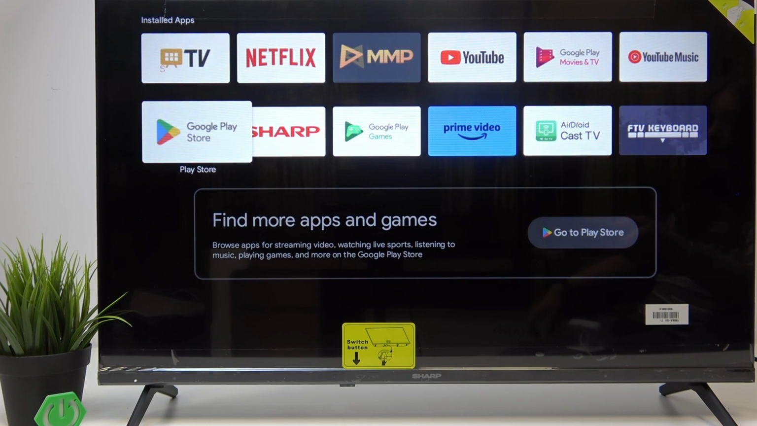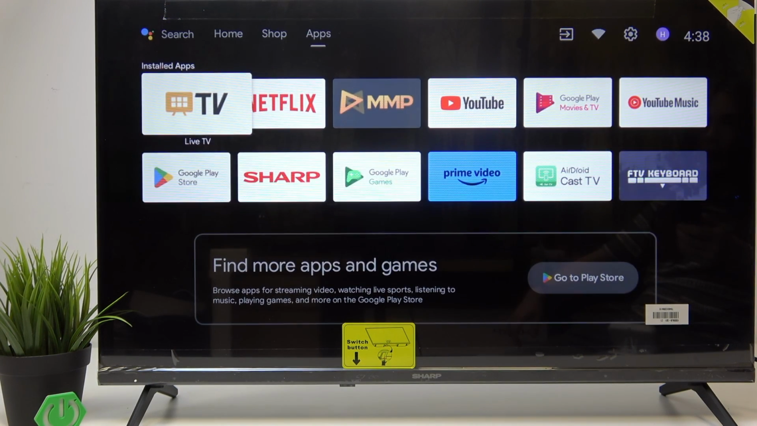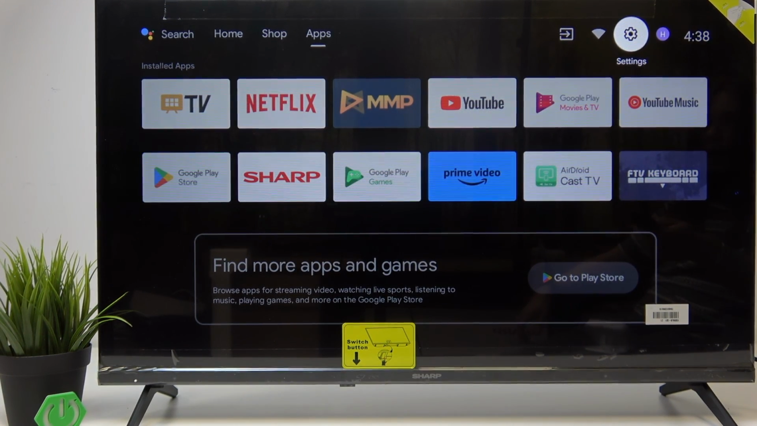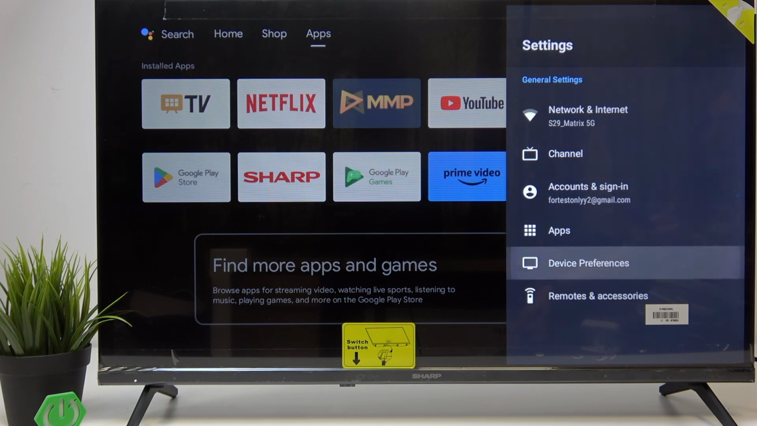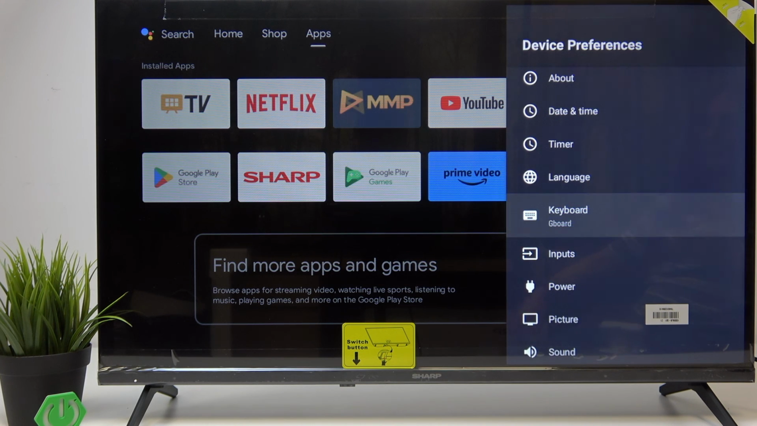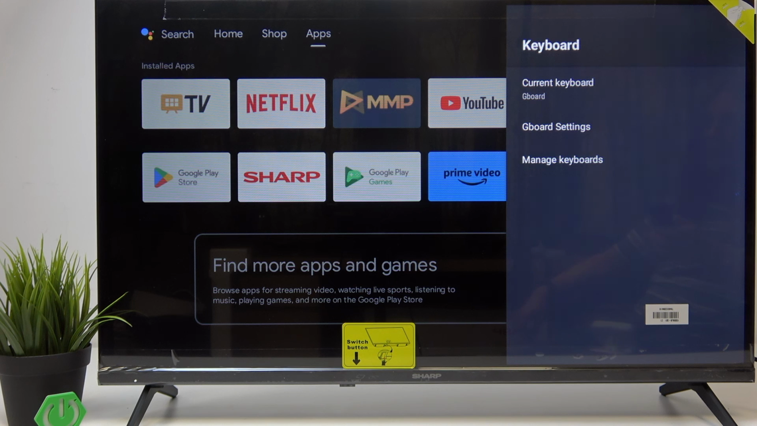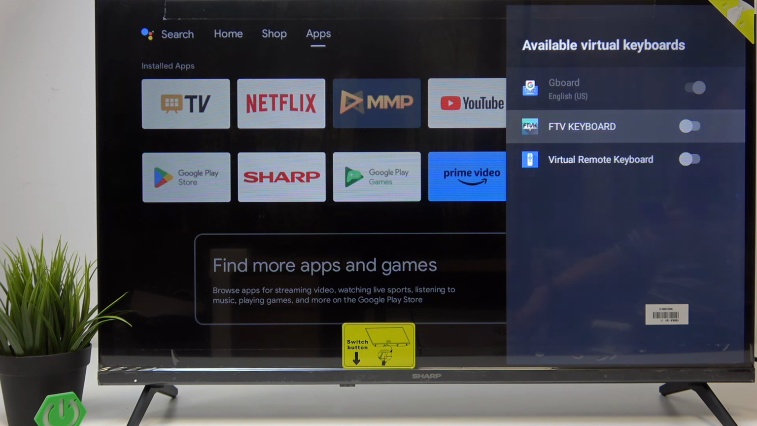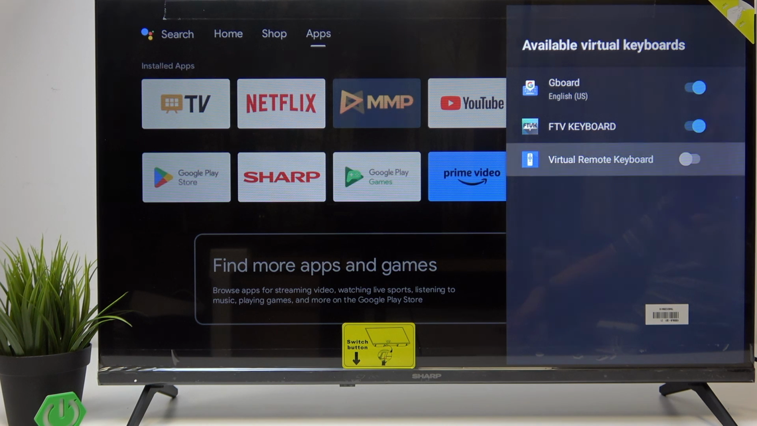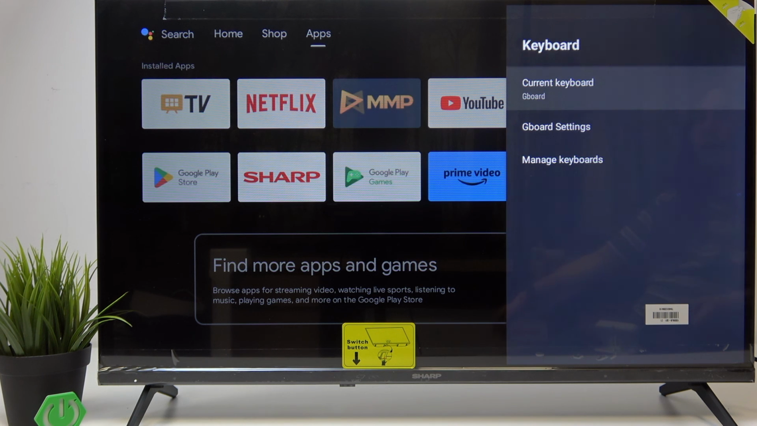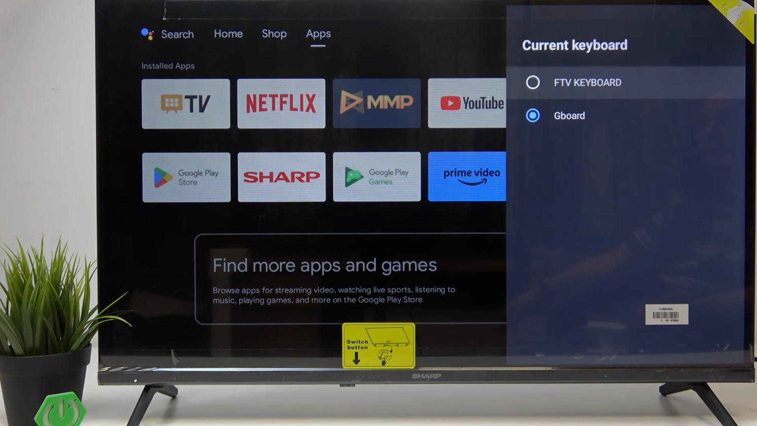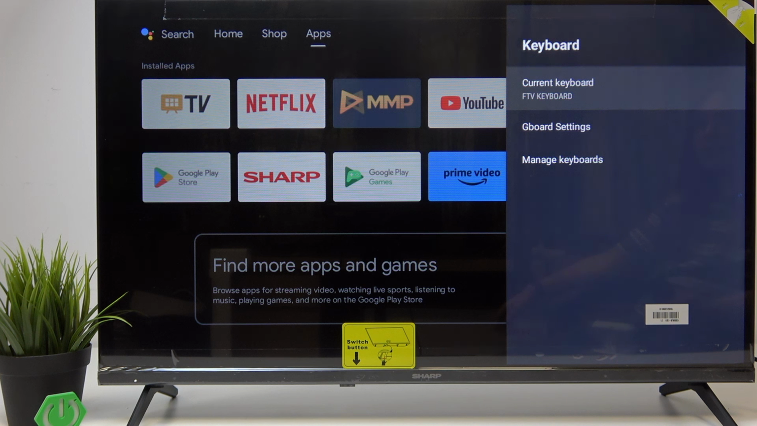I think you just need to go to the home screen, then go to the settings, and now go to device preferences, then go to keyboard and first manage keyboards, and then enable the keyboard that you want to use. I think I'm gonna enable this one as well. I don't know what virtual remote keyboard is. We'll see that. Then let's go to current keyboard and let's set it to FTV keyboard, which I've downloaded.